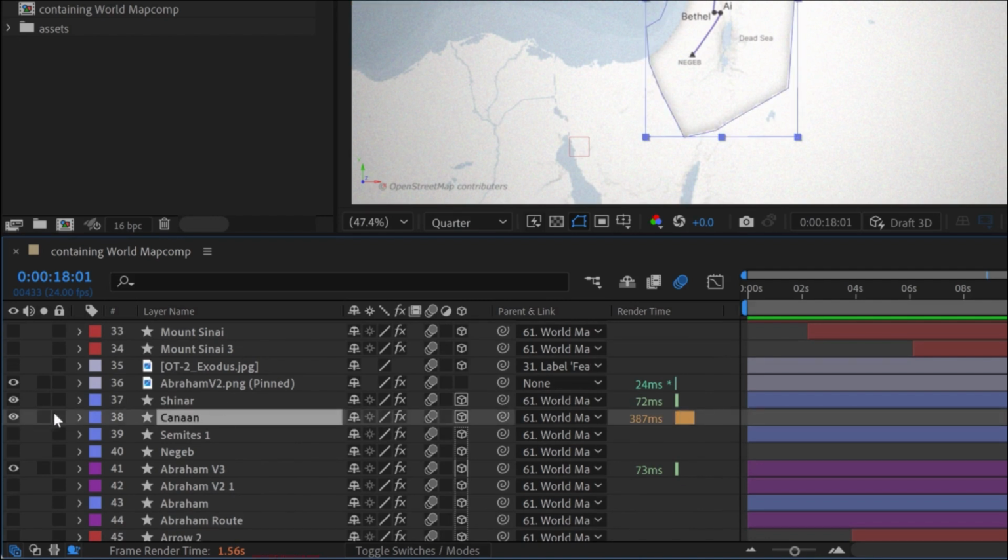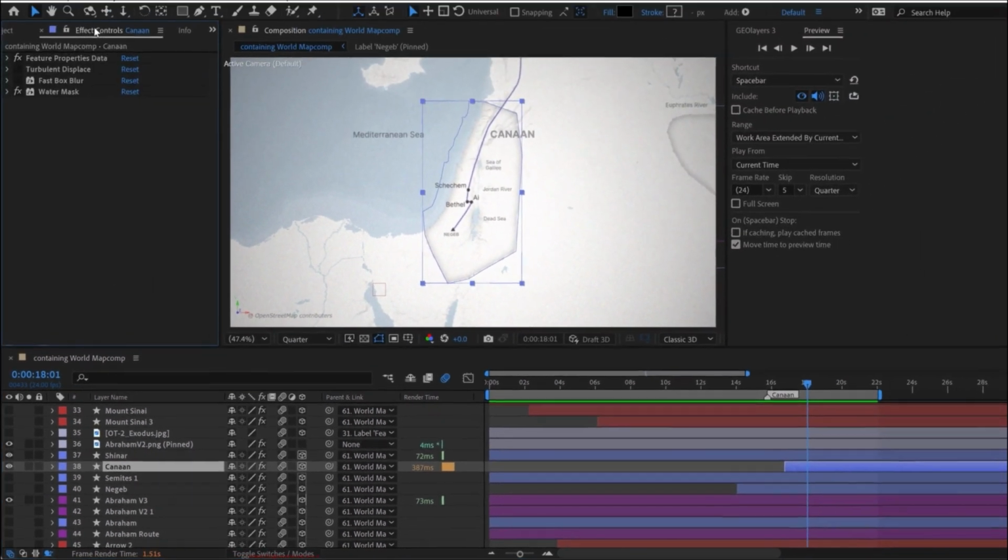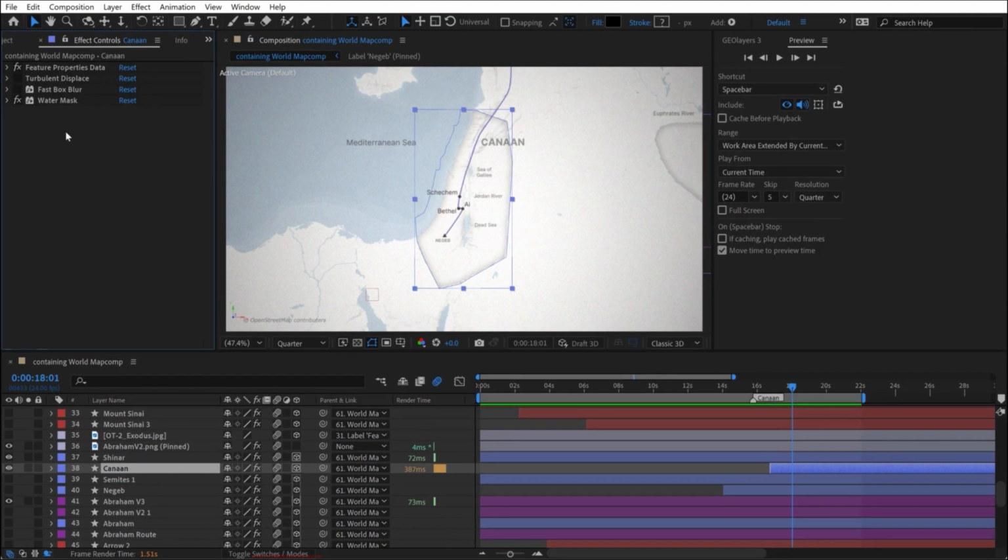So I could turn off this layer altogether, and you see the frame render time significantly got better. See, I'll turn it back on, turn it off. See what a big difference that makes. And you can also use this to really pinpoint what maybe is causing the problem. So if I go to Effect Controls and start to toggle these effects on and off, if I toggle off Water Mask, you can see that that was a big part of the problem. This is a very cool tool.